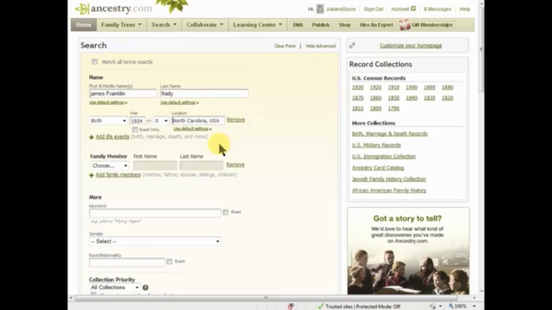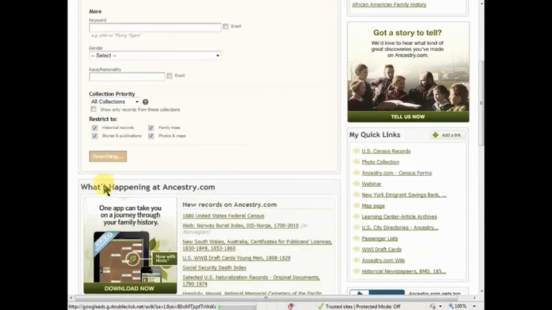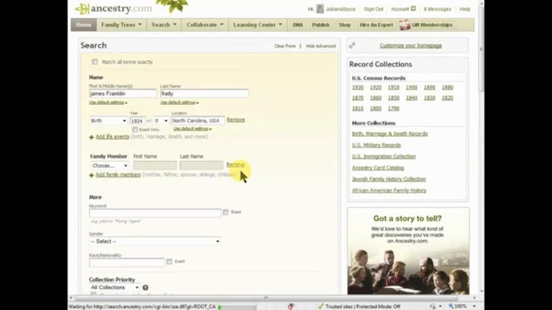And then I can come back and tweak it a little bit and maybe put in Greensboro and see if I can come up with some different results. But let's try an initial search using just North Carolina. And here we go. You can see we have a family tree match up on top, but that's not our guy. So we're going to browse down a little.